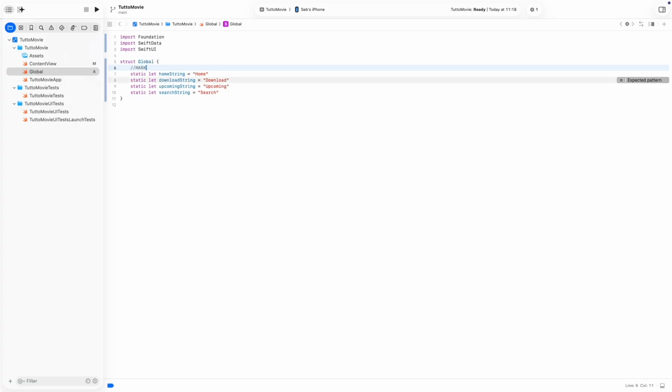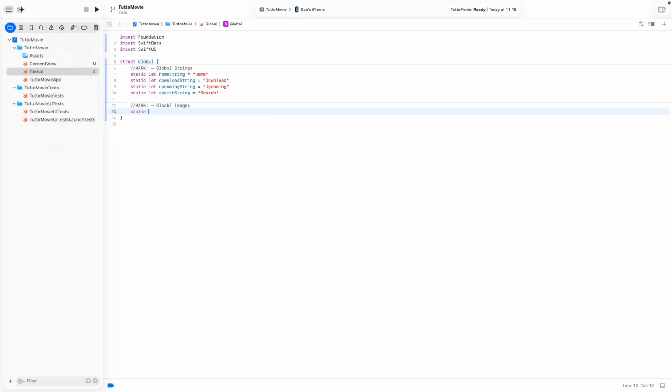But first, to make sure that when coming back to this file in the future we can see what's what, we'll do a comment for MARK, and we'll do "Global Strings". Then, to save time whilst we're at the global strings, we'll create the strings for the global images. So again, we'll do static let houseString, because the SF symbol was a house for the home tab. We'll do static let houseImage, "house".